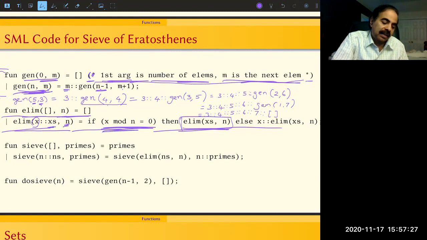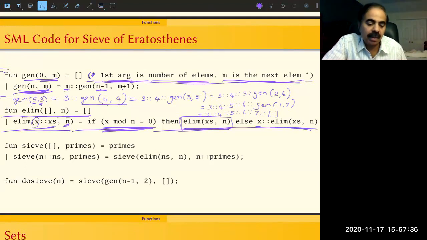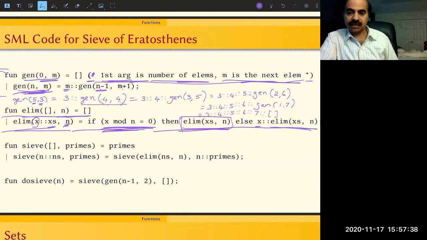If x is not a multiple, then x should not be eliminated. So I'll keep x, and then I'll go ahead and eliminate multiples of n from the rest of the list.